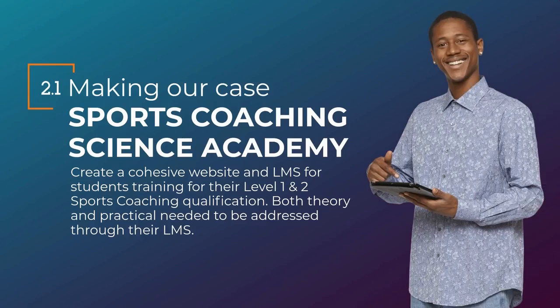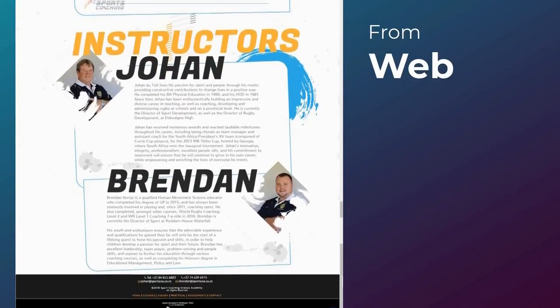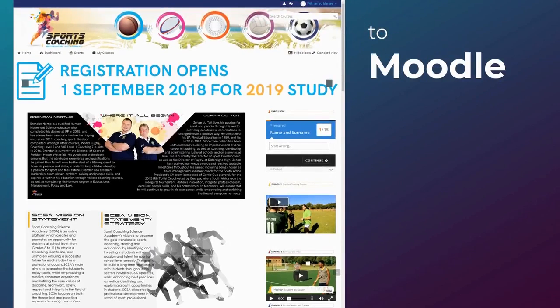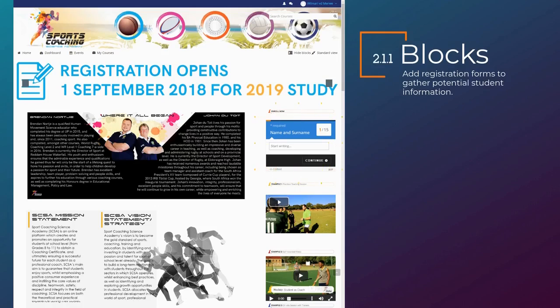Let's look at another case study. Our client, Sports Coaching Science Academy. We had to create a cohesive website and LMS for our client, where the students could do a level 1 and level 2 sports coaching qualification. This is their website, and we needed to pull that through to their Moodle site. And as you can see, we use the same branding, so the students still think they're in the same environment. We use blocks to add registration forms where we could gather potential student information.